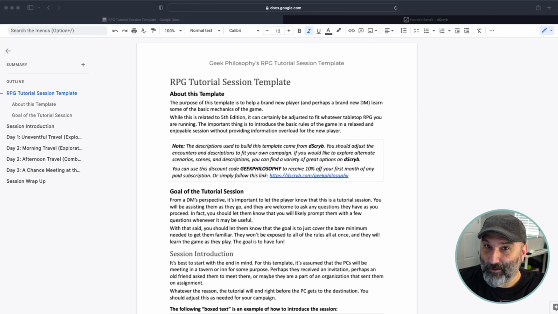Okay, let's take a look at the actual template so I can show you how to quickly plan a tutorial session for your players. All right, let's get into this template. The purpose of the template is to help a brand new player, or even a brand new DM in some cases, learn some of the basic mechanics of the game.